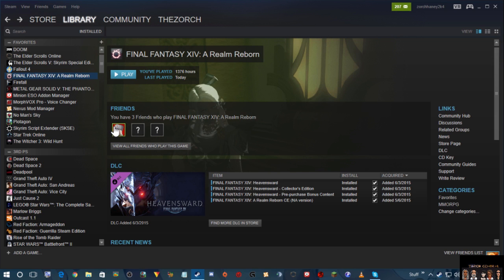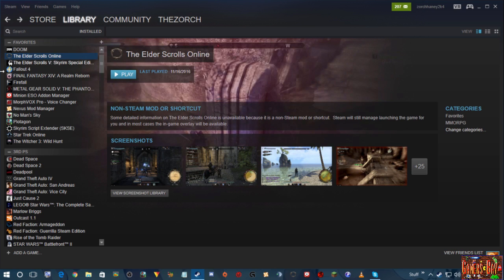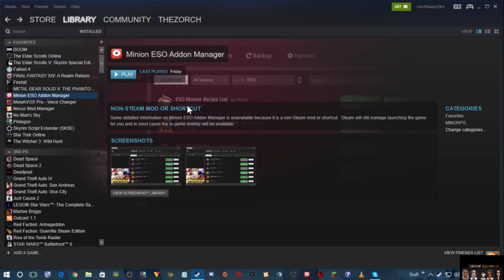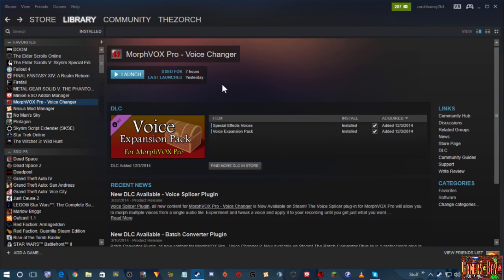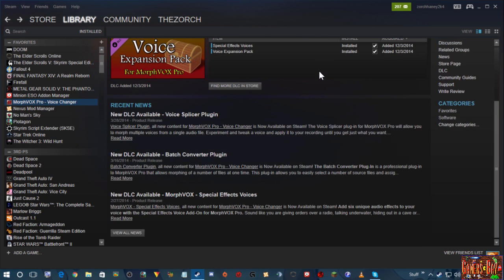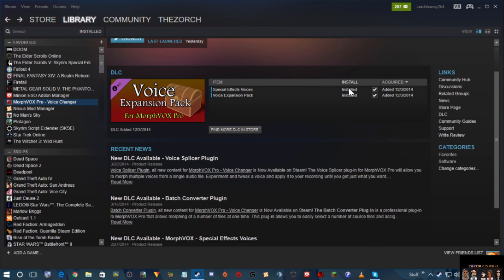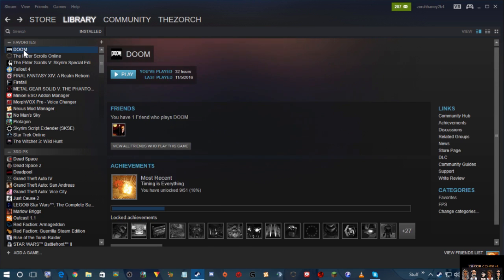I've got some friends that play some of these other games. You can also put games in here that are not from the Steam store, like this one I installed separately, but I put in here because I wanted to be able to launch it. Things like Minion, which is the add-on manager for Elder Scrolls Online. Software, and it lists any DLC that you might have installed for various games and software.